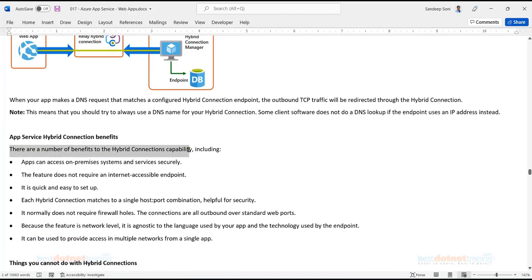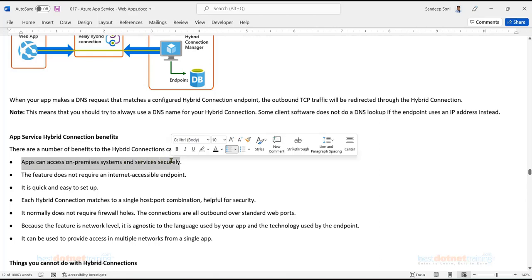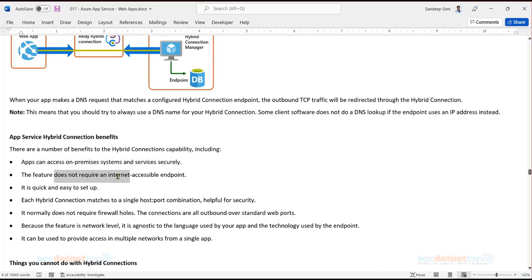So there are a number of benefits of using the hybrid connection. Apps can access on-premise systems and services securely. Exactly what we demonstrated. The feature does not require an internet accessible endpoint. My machine doesn't even have a public IP. Anything on my machine is not accessible to the internet. Just because of the hybrid connection manager, it was made possible. It's quick and easy to set up. Doesn't take more than 10 minutes.